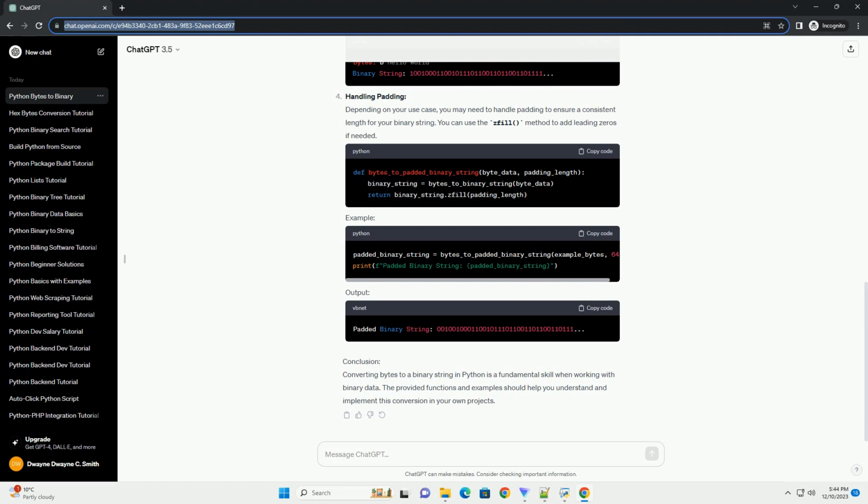Bytes to binary string conversion. The binascii module in Python provides a function called hexlify that converts binary data to a hexadecimal string. Once you have the hexadecimal representation, you can convert it to a binary string using the built-in bin function.